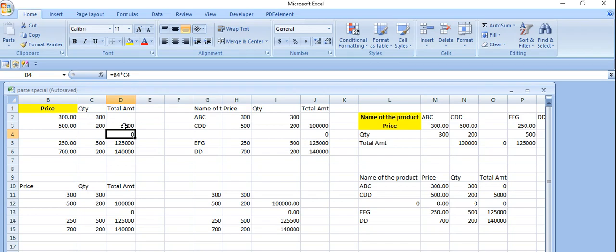So these are the main paste special functions. Alright, so we can use other paste special functions also.